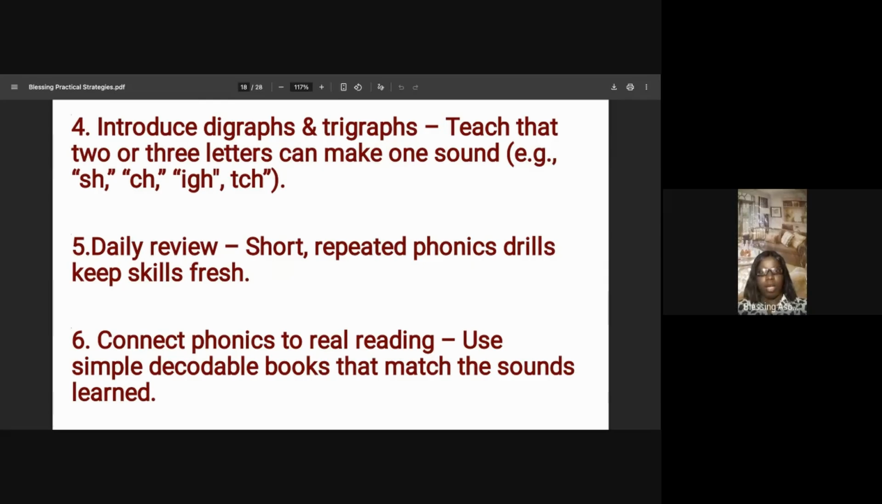What is a digraph? A digraph is the coming together of two letters in a word to make one sound. You cross your hands because it is coming together. Raise your two fingers, use your two fingers to indicate two letters. A digraph is the coming together of two letters in a word to make one sound.